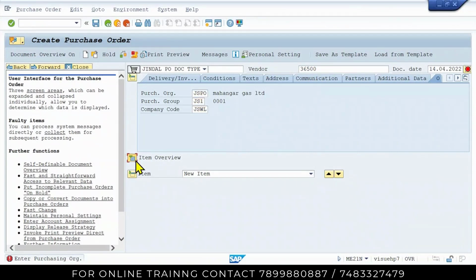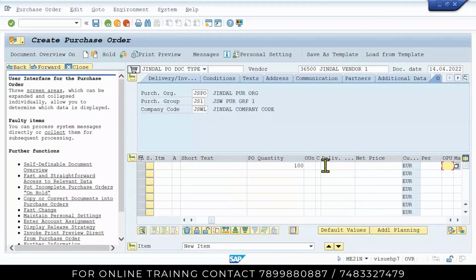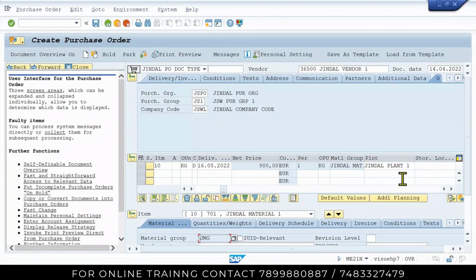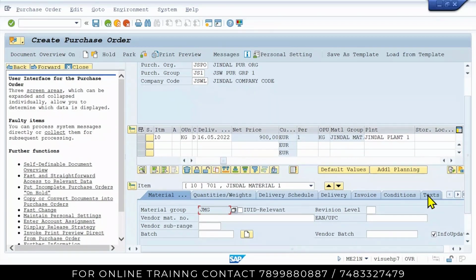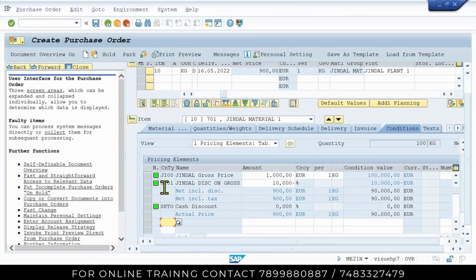This is JSWL. Click on overview. And material is 701. So quantity we will maintain 100. And see, plant you have to give. Plant is JSP1. Press enter. See, once you press enter, see the price, total net price, it has been taken. See, observe carefully here. If you go to conditions, what are all the things we have maintained?